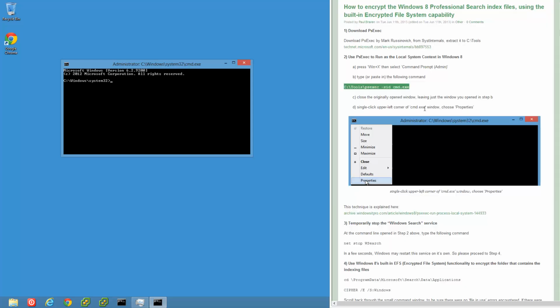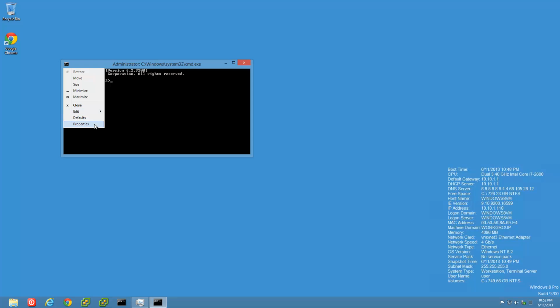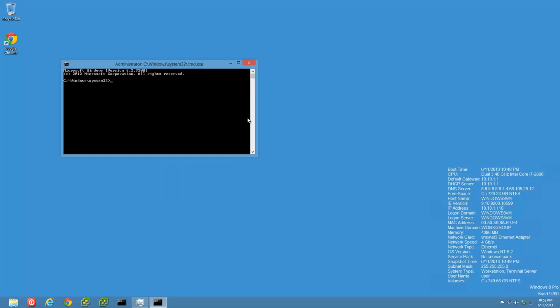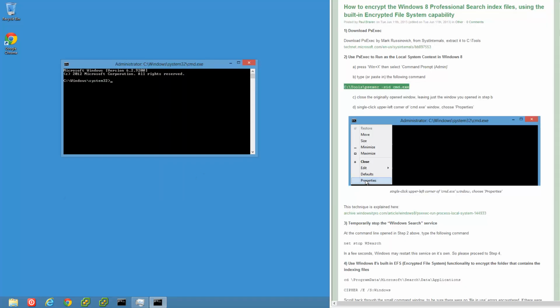And now, upper left corner, choose Properties. Height of 999, click OK, or hit Enter. There, now you can see a scroll bar showed up. We're going to need that. You'll see why.